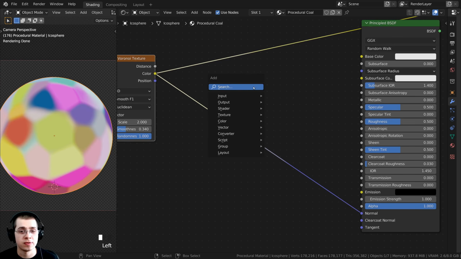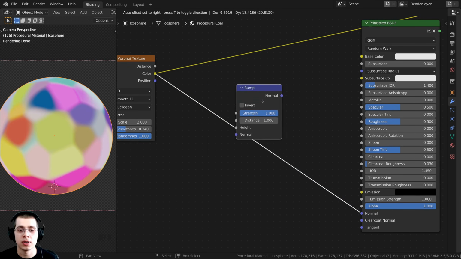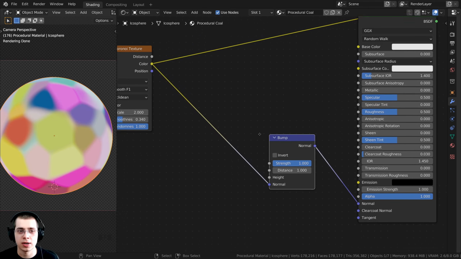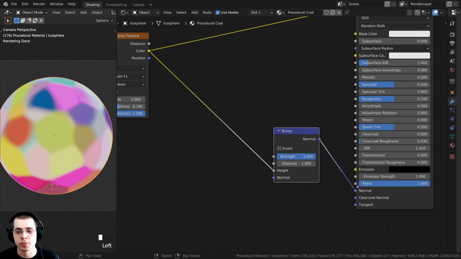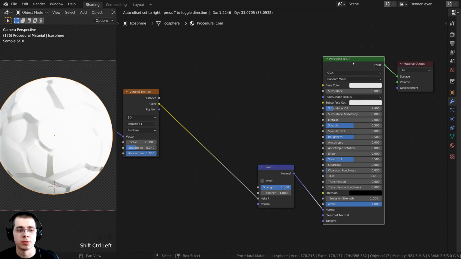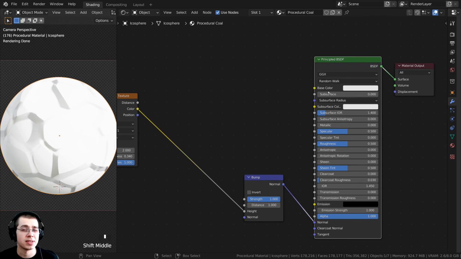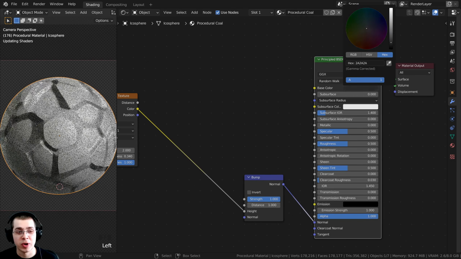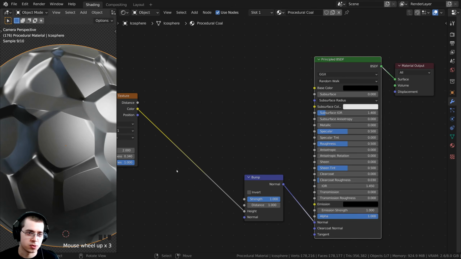So I'm going to press Shift A, and let's go to the search here, and I can search for the bump node, and let's drop the bump node right down here. So the color is actually going to go into the height on the bump, and then the normal can go into the normal. So I can now Control Shift and select the principled BSDF, and you can see now it looks kind of bumpy. Now it's kind of hard to see because it is so white. So on the base color here on the principled, I can just turn this way down to like a dark color, or you can make it fully black, and you can now see those bumps in there.